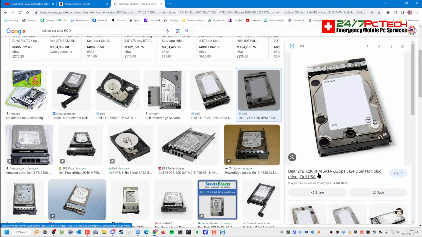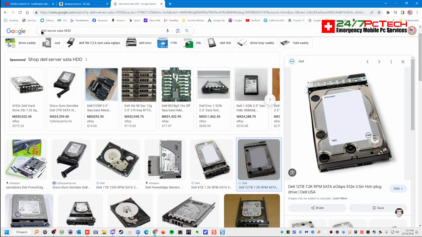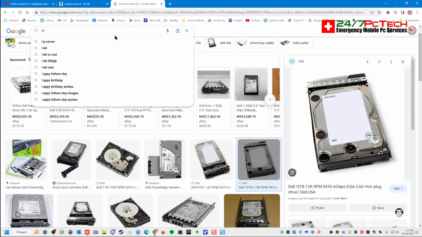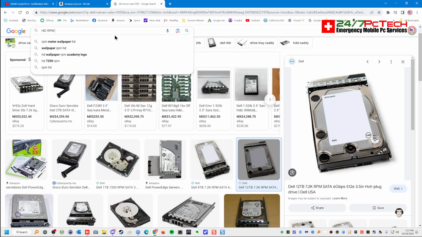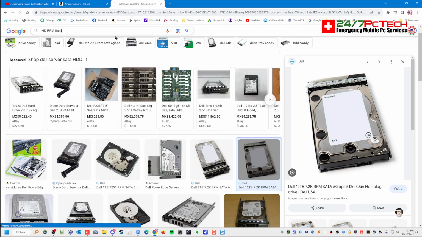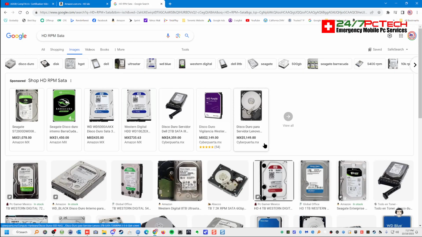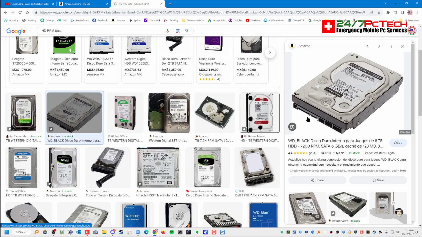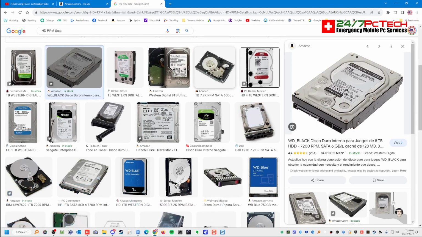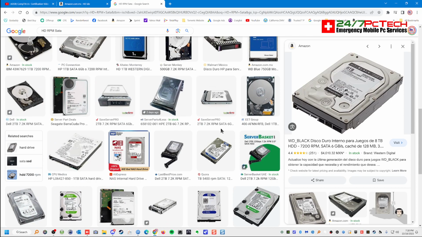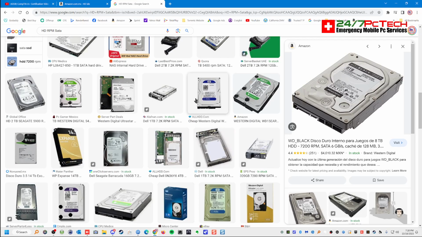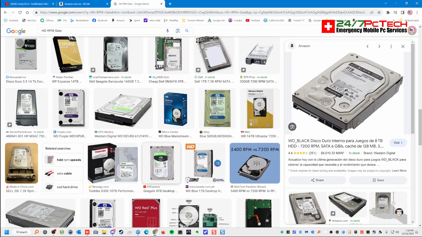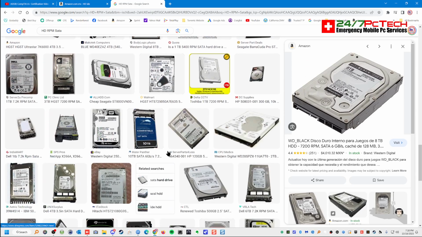See that? It's called RPM SATA. HD RPM data. Let me see if it has a picture. It looks like a SATA cable, but it's not a SATA cable. Okay, so usually Dell servers have those, but that's a different type of interface. I don't know if I could see one.